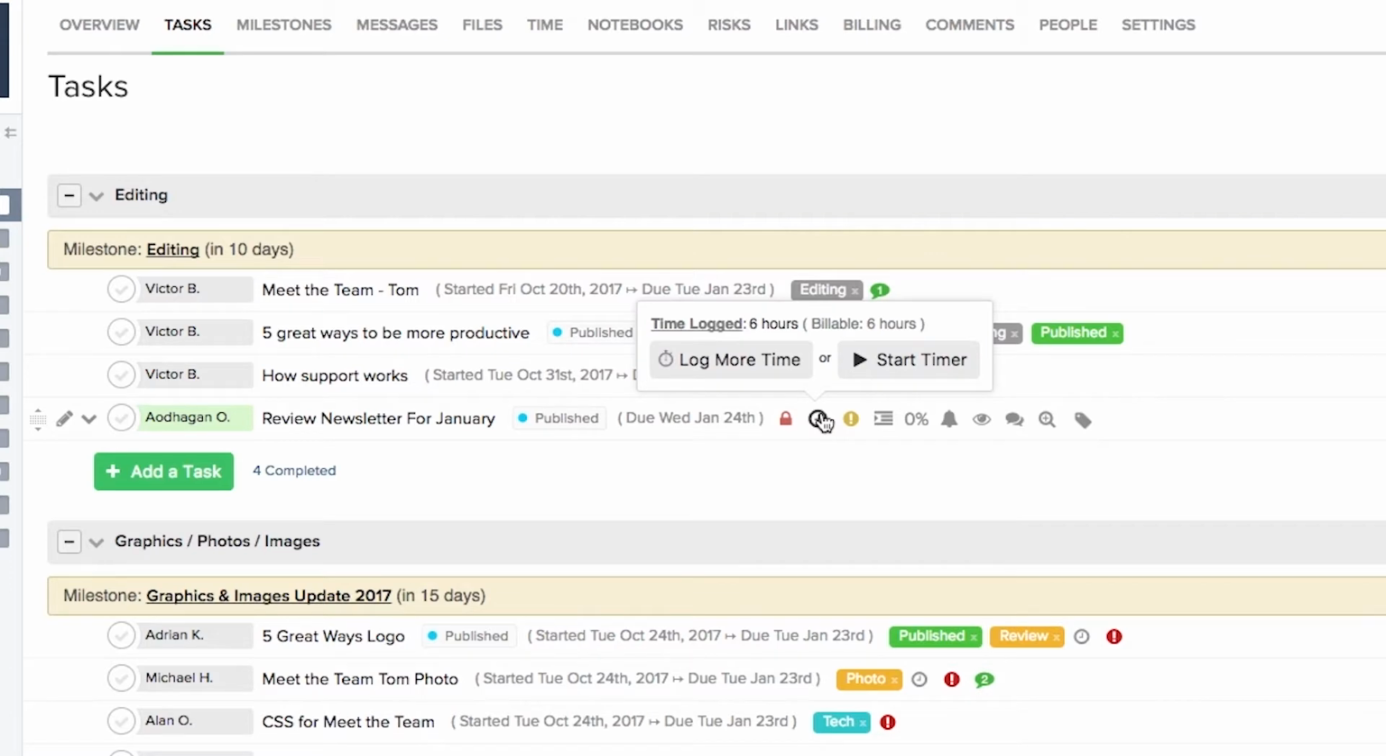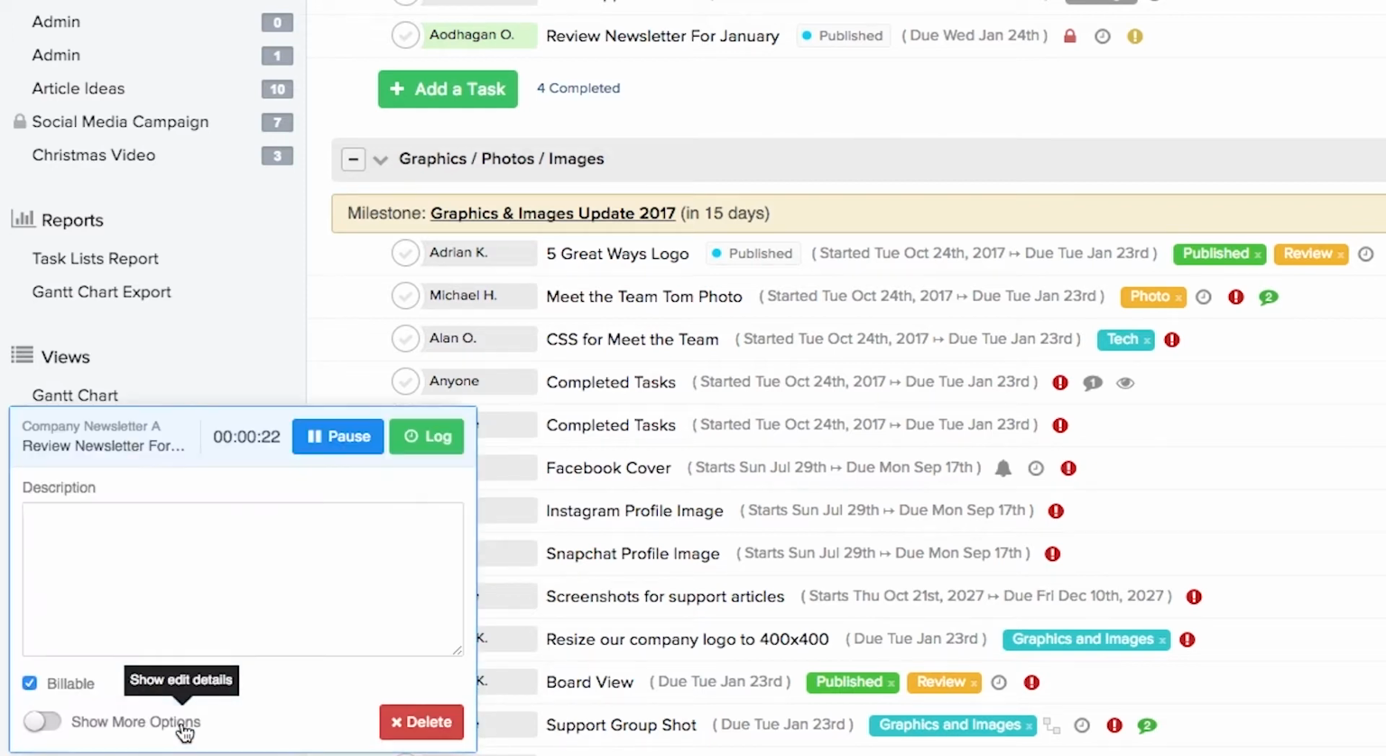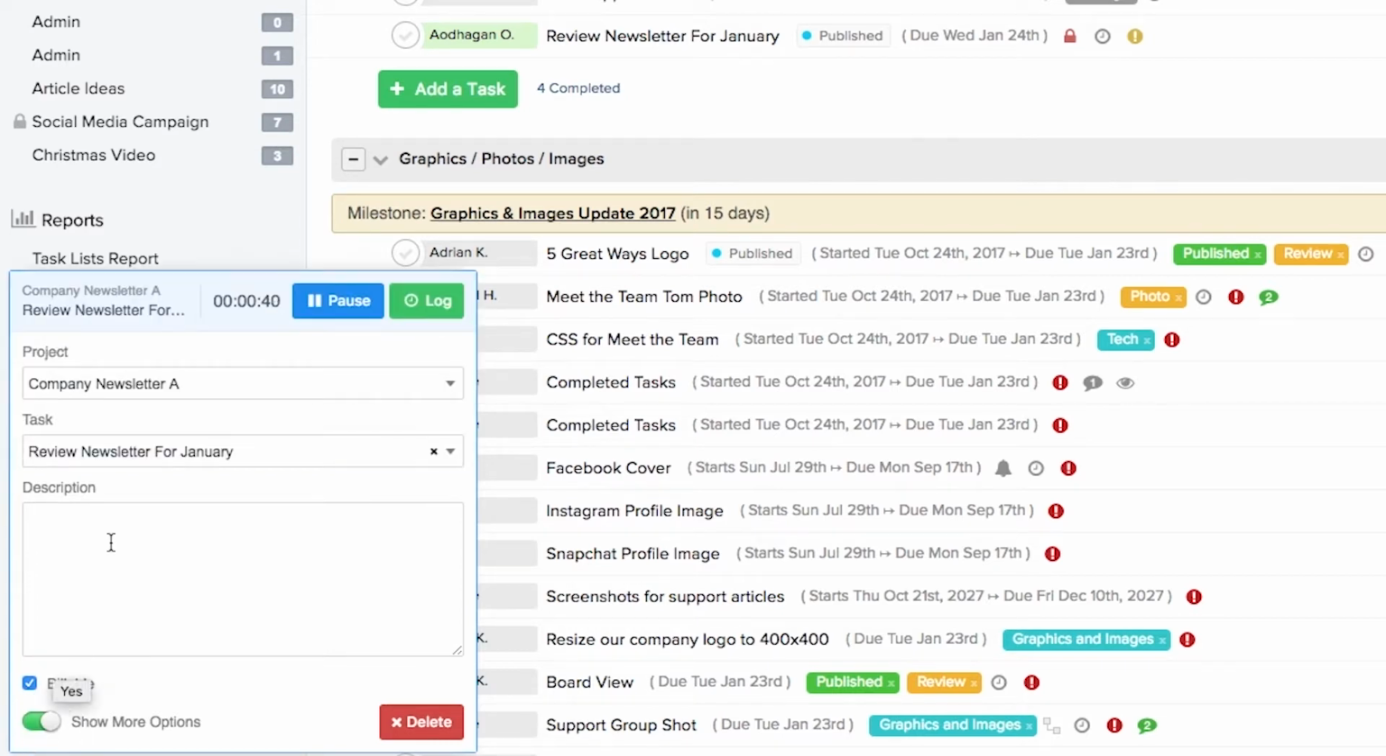As we saw earlier, we can also choose to start a timer on a task. So all we have to do is hover over our clock icon again, and then select Start Timer. And in the bottom left corner, you can see our timer ticking away now. So we can choose to pause this if we want to, and again, we can restart the timer. If we select the arrow icon here, we can add a description, we can decide whether or not this time is billable, and we can choose to show more options. So we can select a project and our task, or if we select the X icon here, we can choose not to assign this time to a particular task.